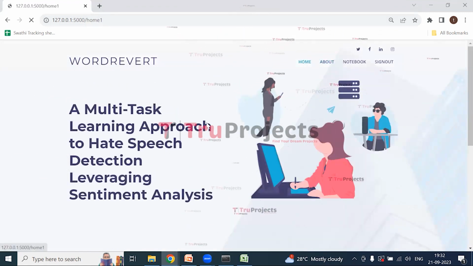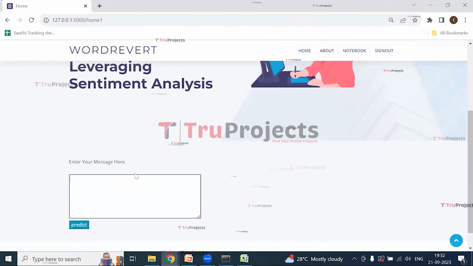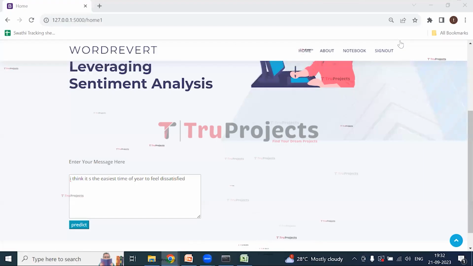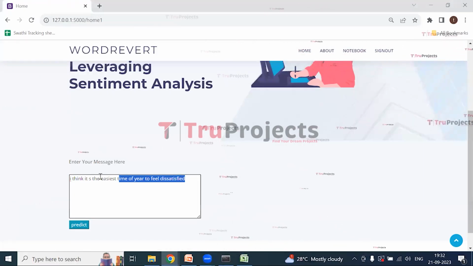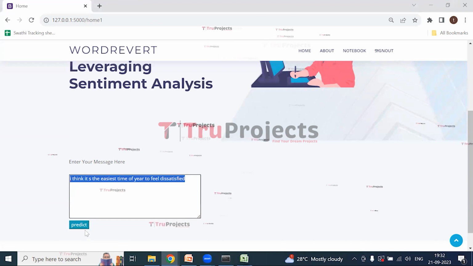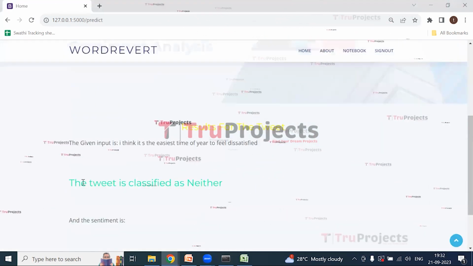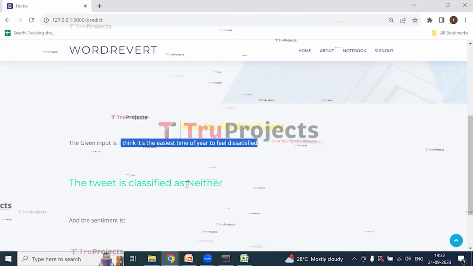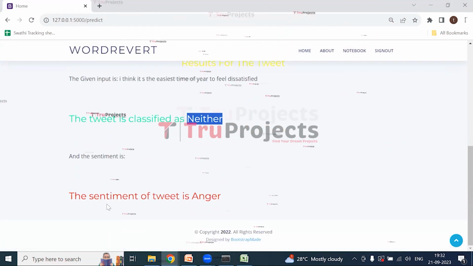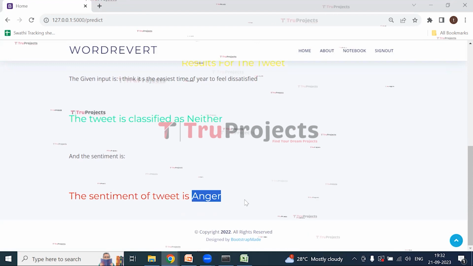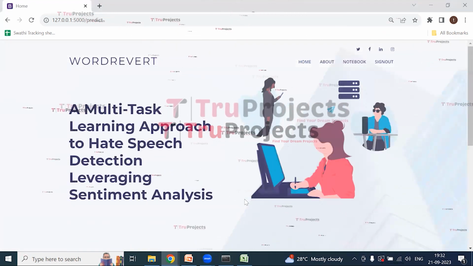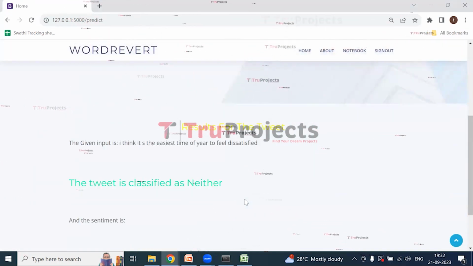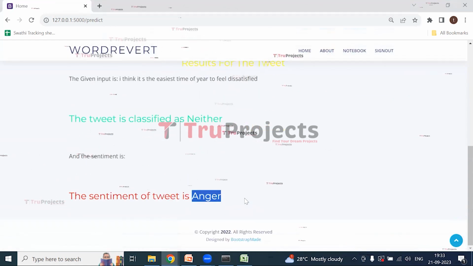Now let us enter one more message. I'm entering the message. This is the message which I have entered. Now click on predict. This is the given input. The tweet is classified as neither, and the sentiment of the tweet is anger. So in this way, by entering the message, we can classify the tweet and we can predict the sentiment of the tweet.